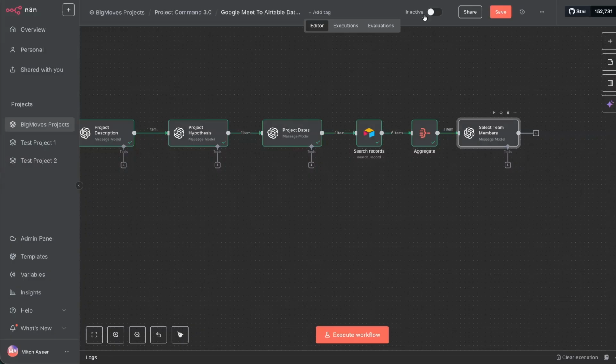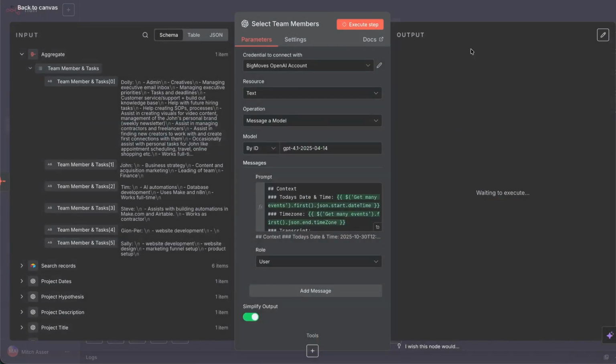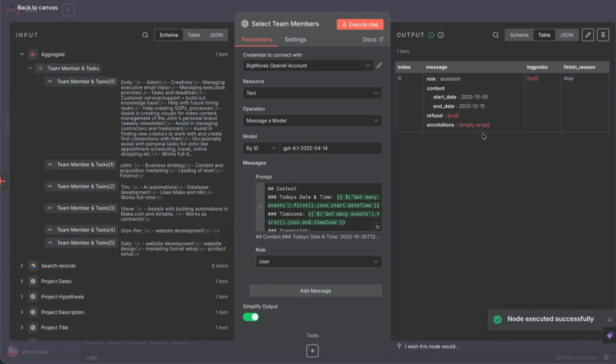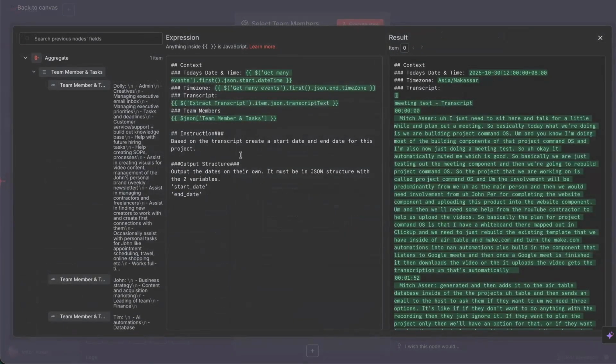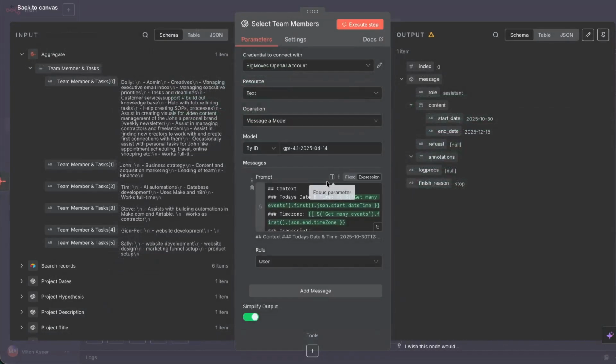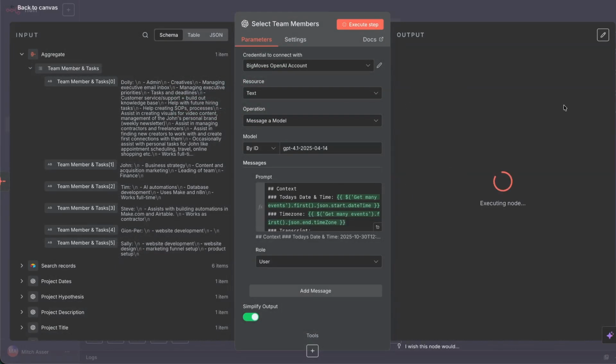All right. Let's see if it actually plans it out correctly. I didn't change the prompt. So we should change the prompt. That would help. All right. So based on the transcript, choose the team members that should be involved in this project based on their skills and responsibilities. I don't know how we're going to output this first. So let's just execute that and just see if it does what we're asking.